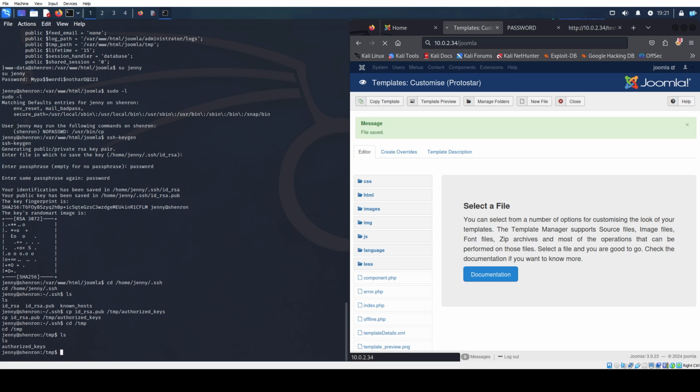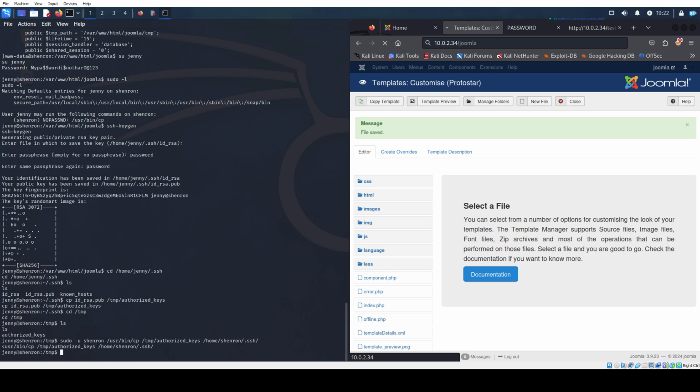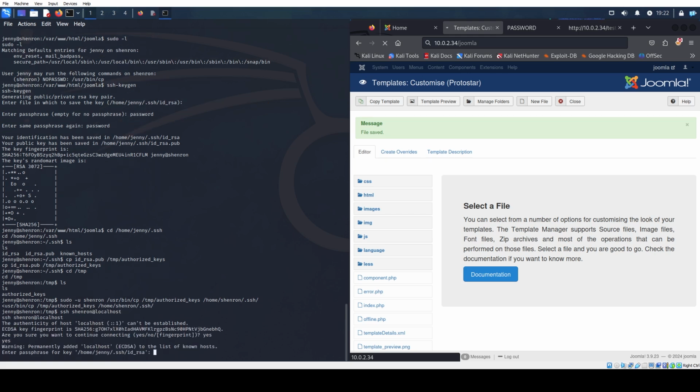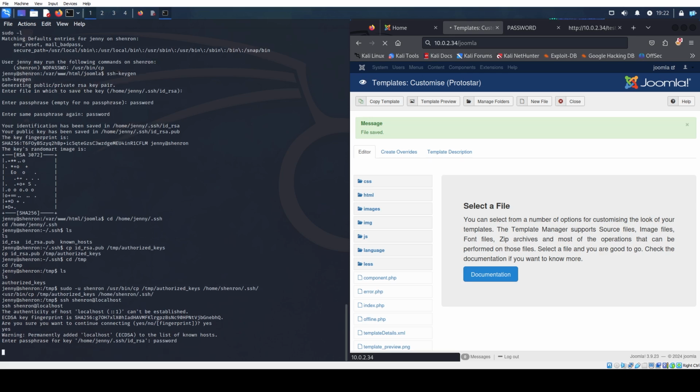Next, we need to copy it over to the SSH directory for Shenron, exploiting the fact that we can do this with root permissions. Use the command sudo -u shenron /usr/bin/cp /tmp/authorized_keys /home/shenron/.ssh/. With that done, let's log in as Shenron via SSH. Use the command ssh shenron@localhost. Enter your chosen password, in my case it's just password, and we are now logged in as Shenron.